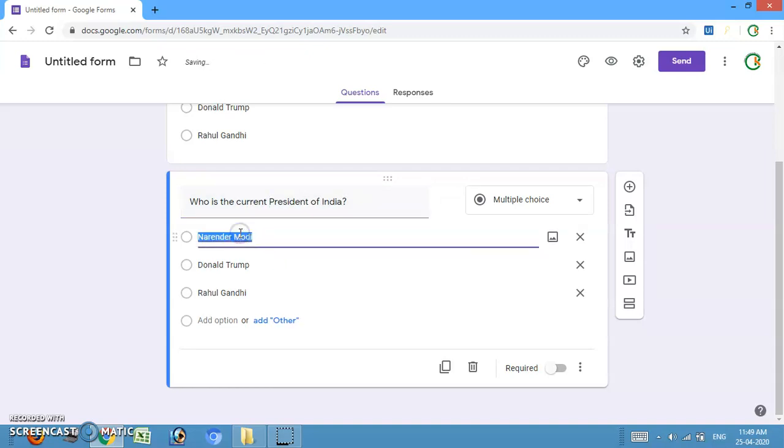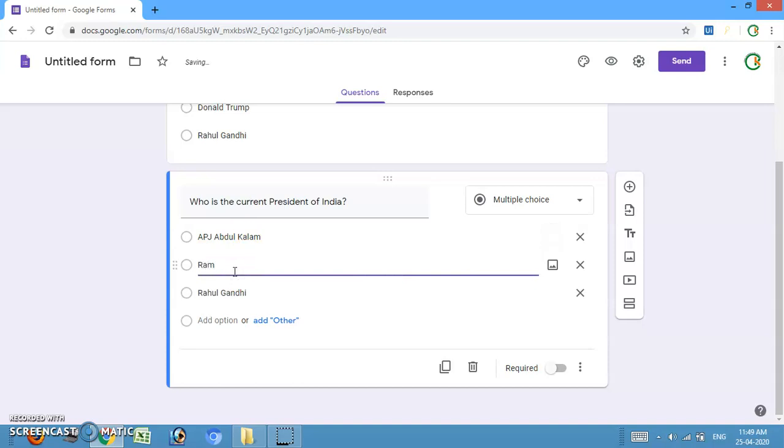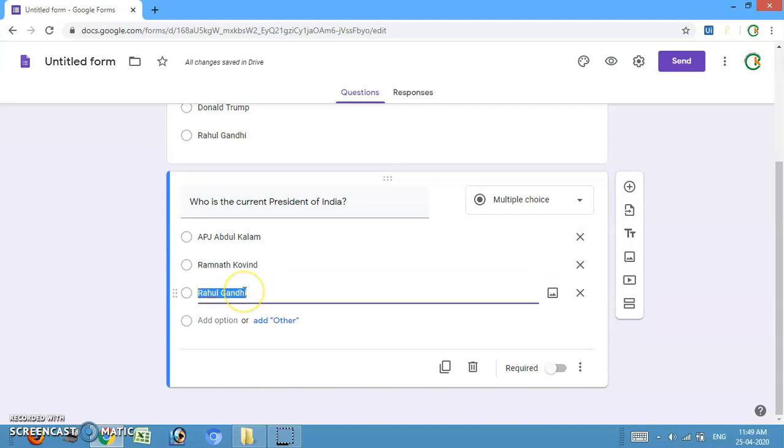Let's say APJ Abdul Kalam. Let's say Ramnath Kovind. And here let's say Indira Gandhi.